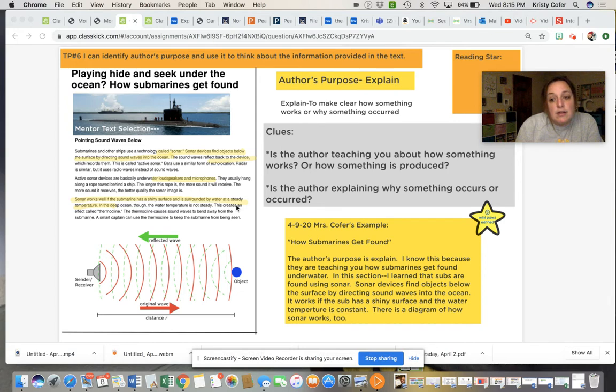So this article got my attention because it's about submarines, and I don't know very much about submarines, and so I figured by reading this, I could learn a little bit about it. This article is specifically how they play hide and seek and how submarines get found underwater. So pretty cool, right? The author is explaining in this section right here. I just took one section of the article because it was a couple pages. It's talking about sonar.